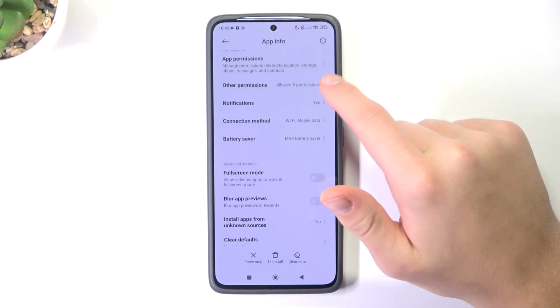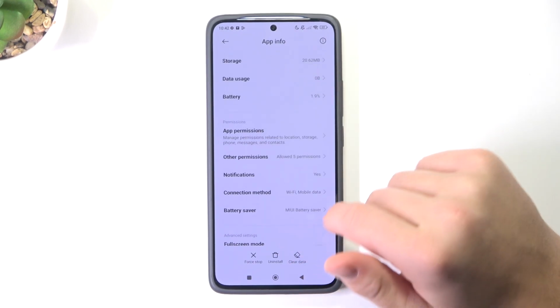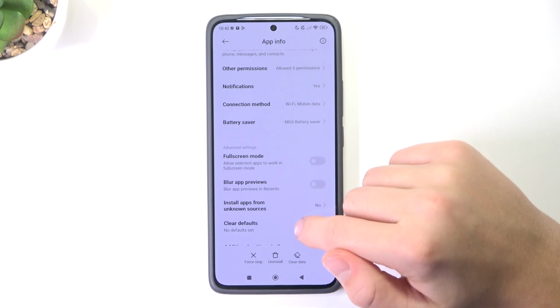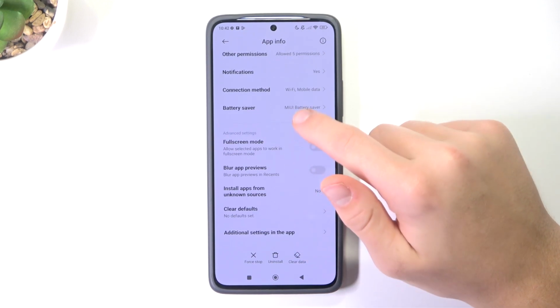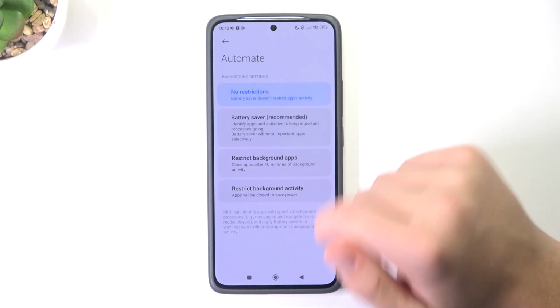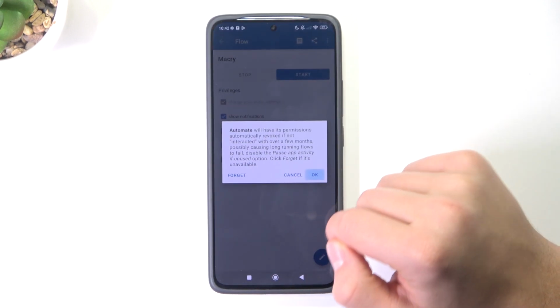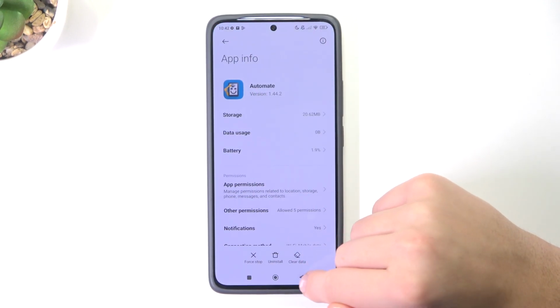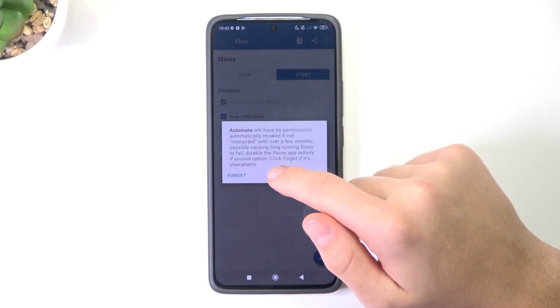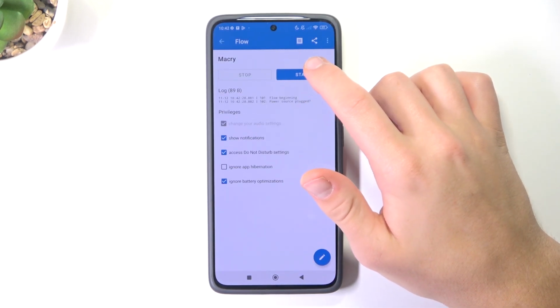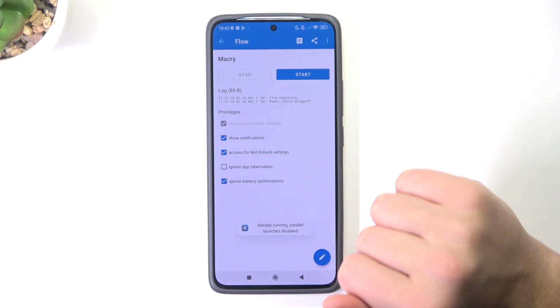And now go into the... not sure what am I supposed to do now. Was there no restrictions? Yep, so battery saver and no restrictions, okay. No, that's not it. Okay, just tap on forget, and now it has already been started.